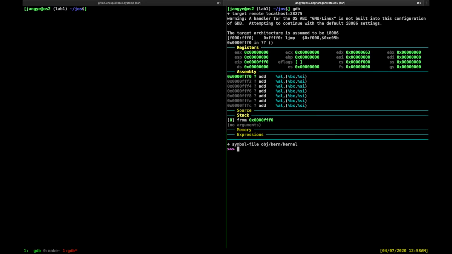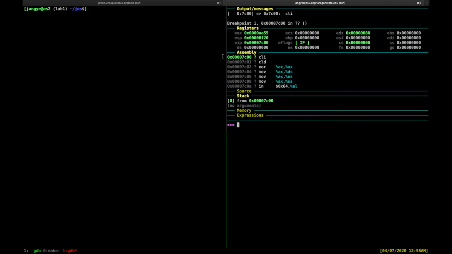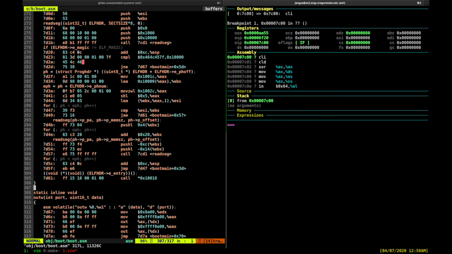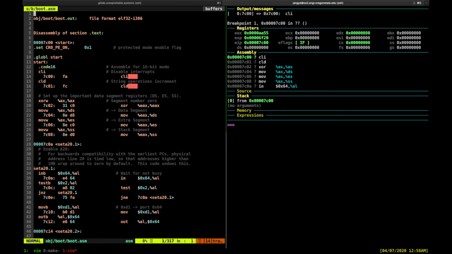As the instruction indicates, let's set a breakpoint at 0x7C00 and continue. Now our execution stops at 0x7C00. Then on the left side, let's open obj/boot/boot.asm. Then you can watch the GDB screen on the right side and the disassembly on the left side at the same time.